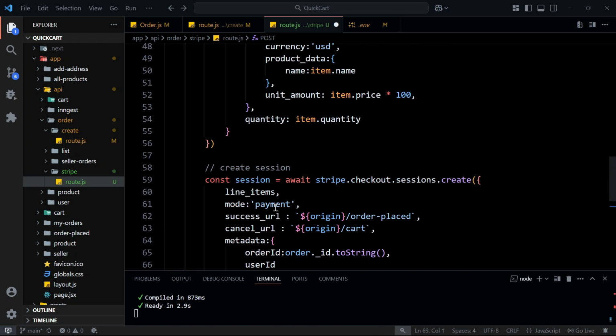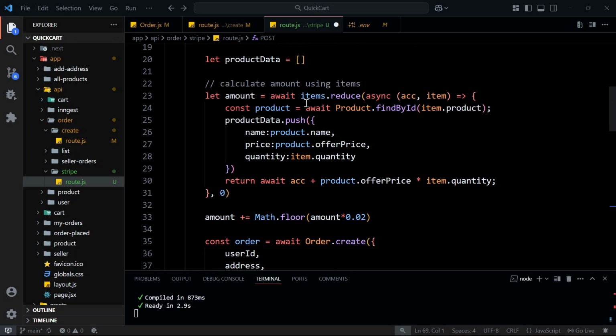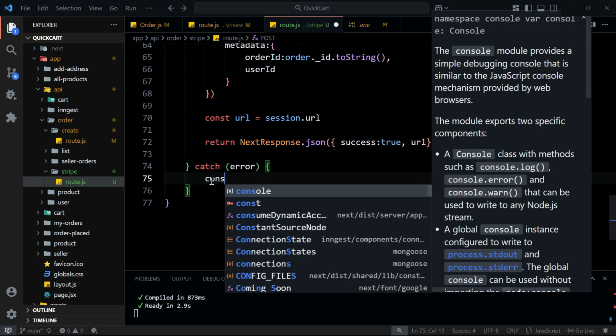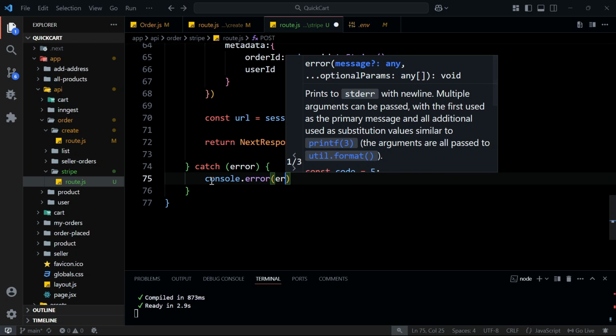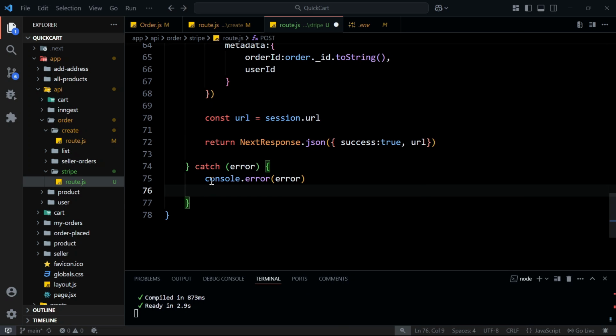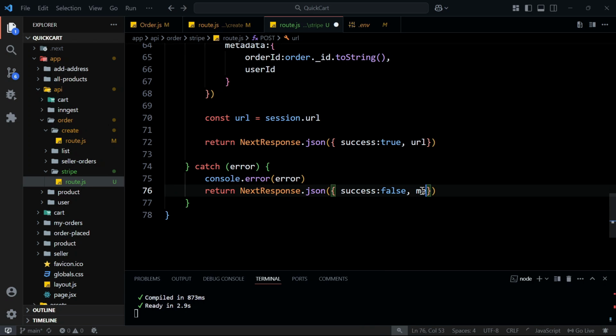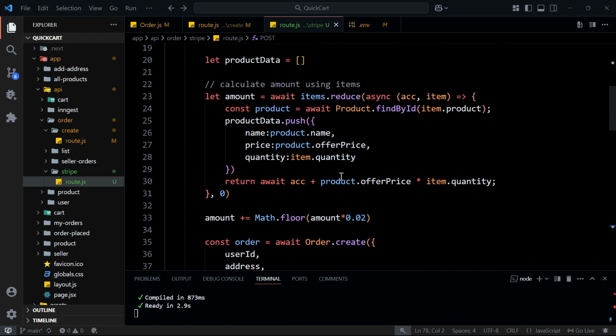Now suppose we get any error in this route, then this catch block will be executed. And in this one, first we will add console.error and this error. With that, we will create a response also. So just copy this response statement, paste it here. And in this success, we will make it false. And with that, we will add the message property. And in this message, let's type error.message. Let me remove this quote. It will be error.message. Now we will save the changes and our route is ready.